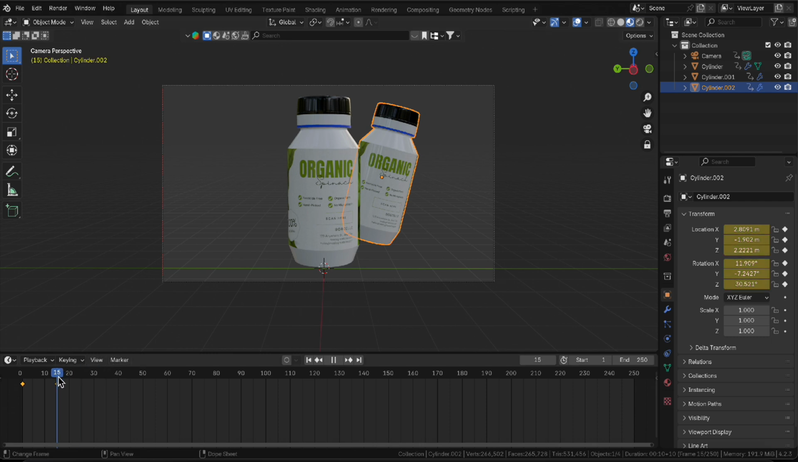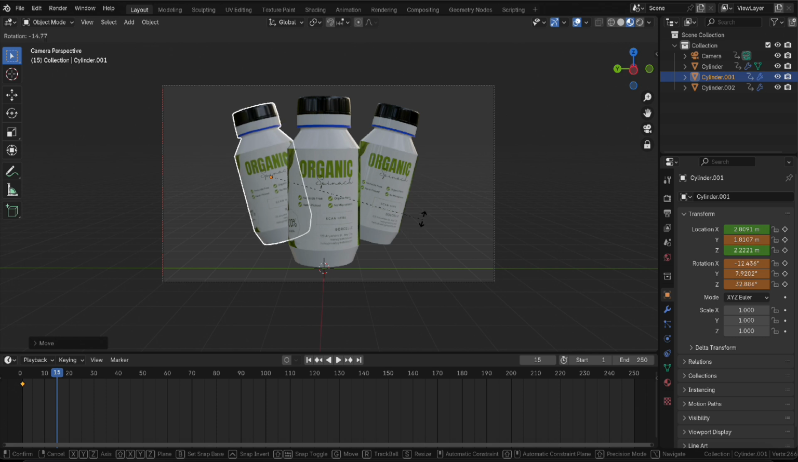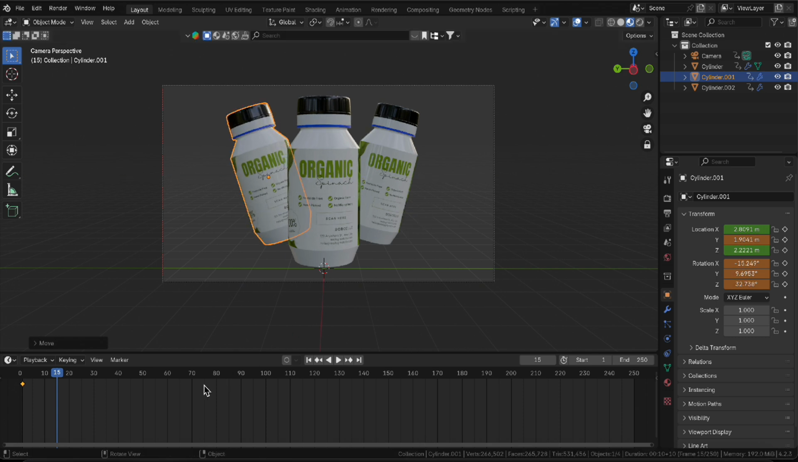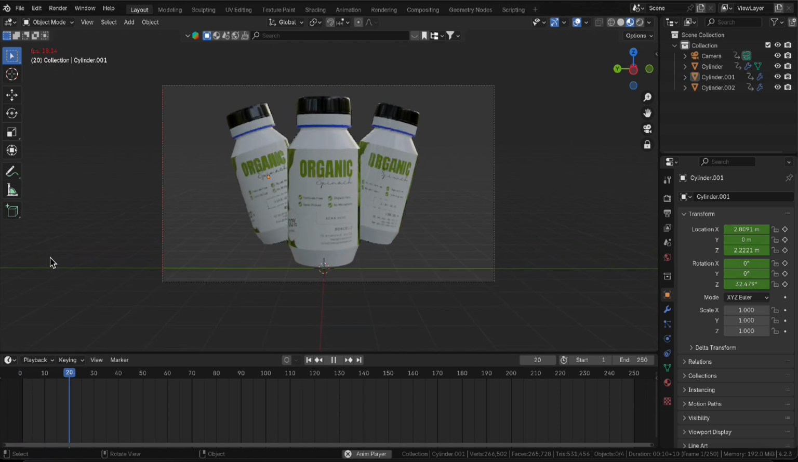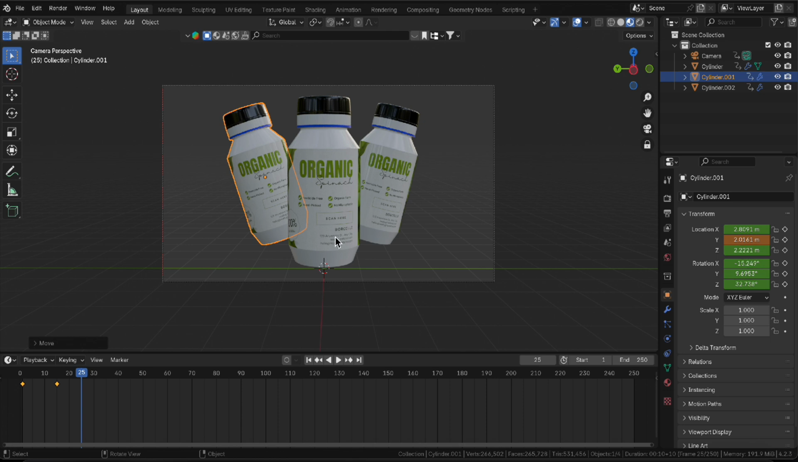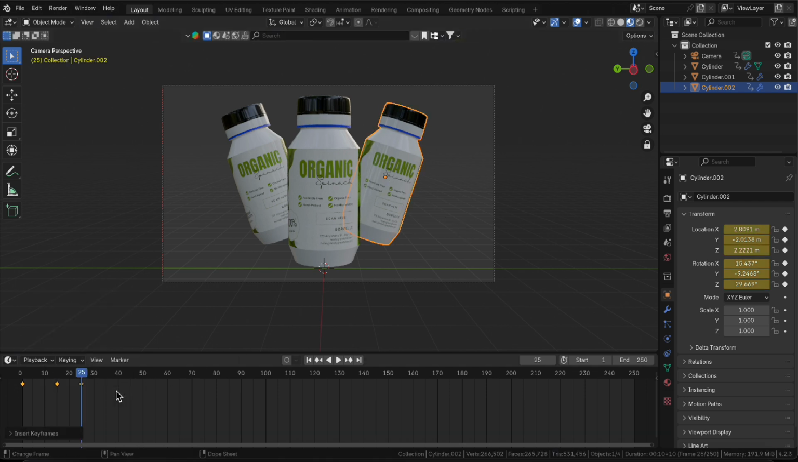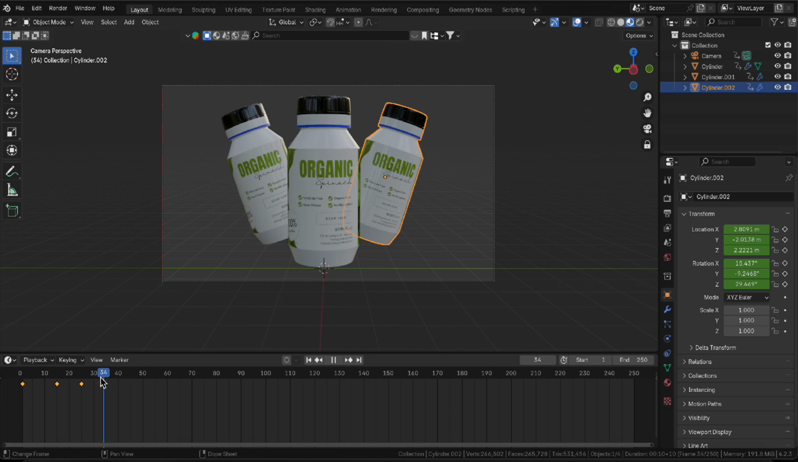Let's see which frame this was. It was frame 15. I can select this, move it on the y-axis, and rotate it. Right click and insert keyframes. So it's gonna look something like that. And you could go to frame 25 and just make it move a bit. Move and rotate a bit, just so it's not completely stable.